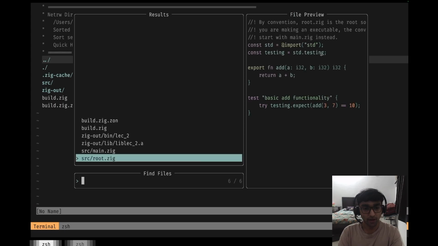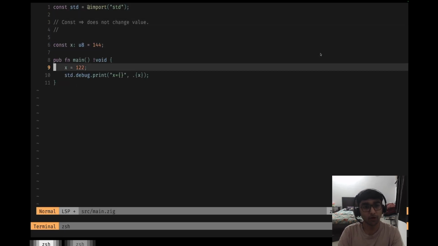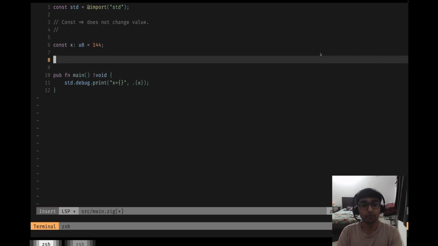So now this is done, so let's go and fix this. Remove this, since this cannot be changed. Now, what if you want to change things because that is required?